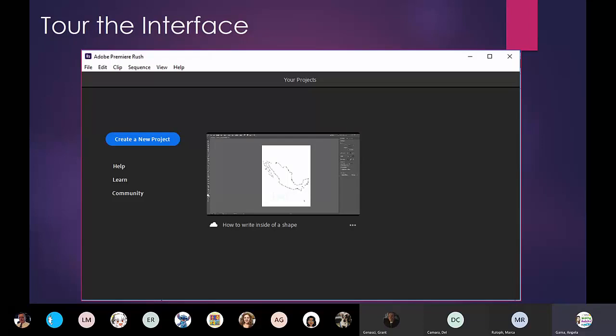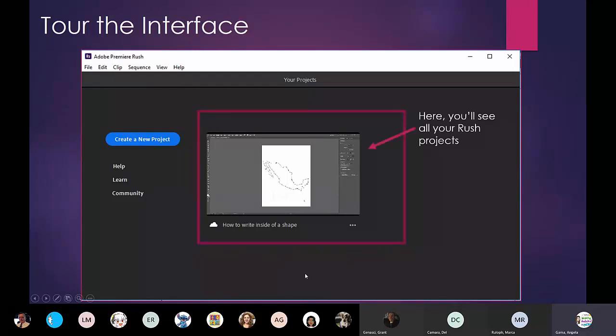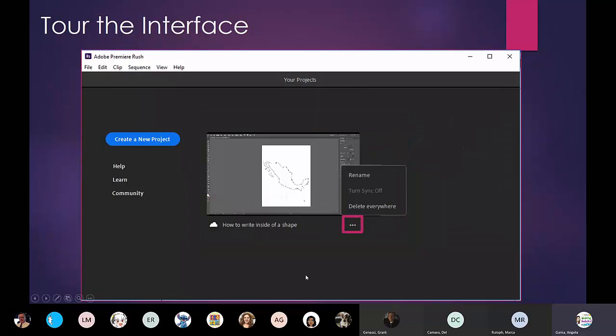This is if you have any projects already started, this is where you'll see them all. Here I have a little example showing this video that I created of how to write inside of a shape. So you'll see all the different projects here again, and these little dots here are additional options for you to manage all your different projects.